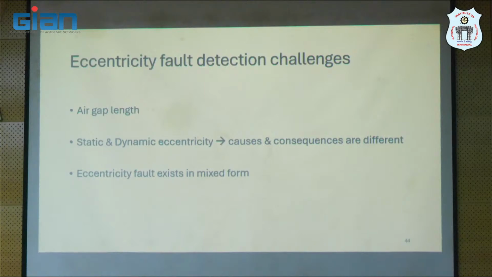So the air gap length shrinking, and the fact that mixed eccentricity is the typical form while the causes for static and dynamic are completely different, means, see, the goal of condition monitoring is to resolve the issue. The sooner we can resolve, the better it is, right? So if I can diagnose and tell exactly, okay, this eccentricity is due to bearing fault, then the technician will quickly work on the bearing. The downtime is reduced. And that's the goal of condition monitoring. So these are the major challenges. So is this clear?